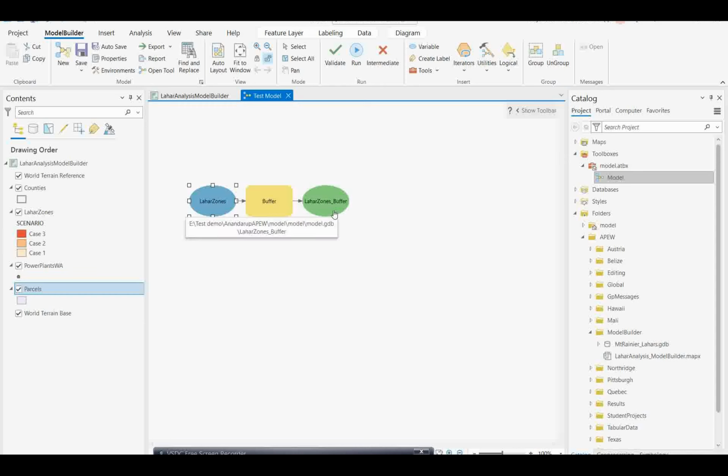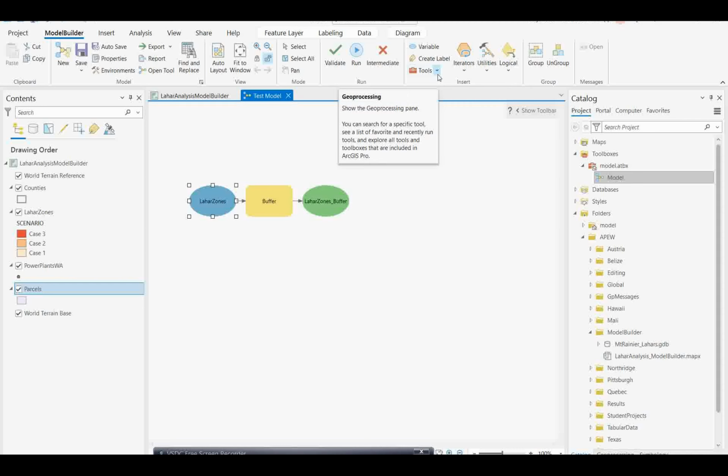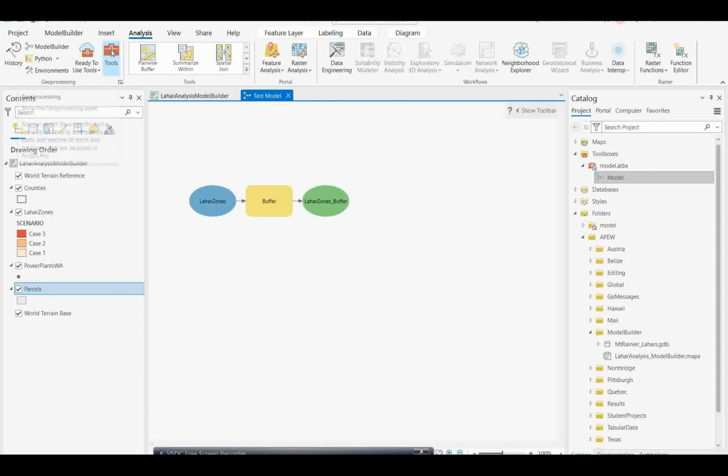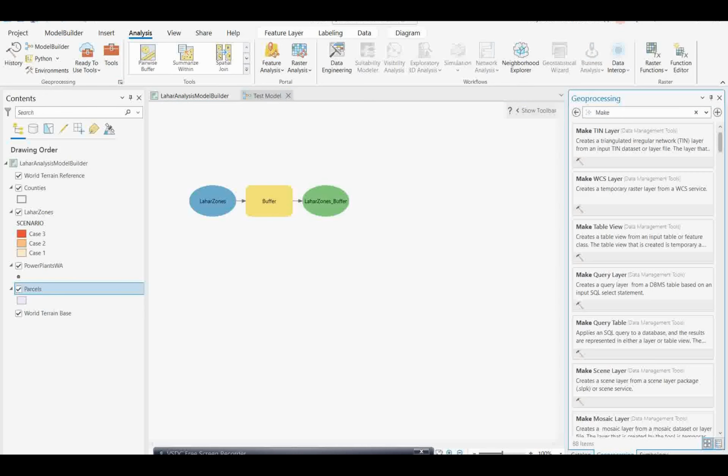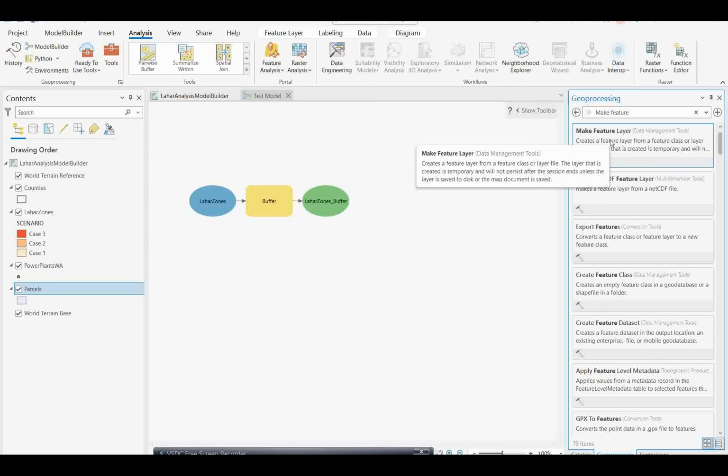So for this there is a specific tool we can use here, that is make feature layer. Either you can search from here, or you can go to the analysis tab, click the toolbox, and search the same way, make feature layer. So you see here the make feature layer tool has come, so you can simply drag this tool and drop it over here.